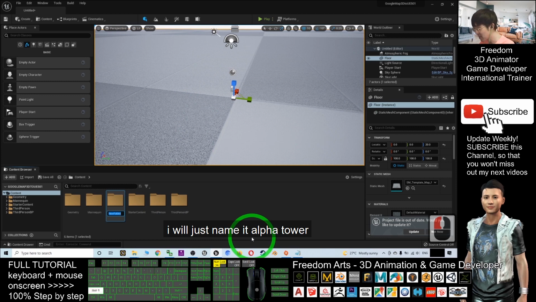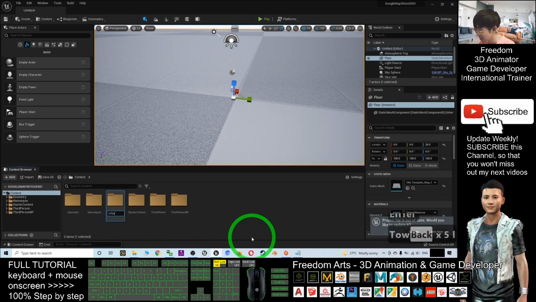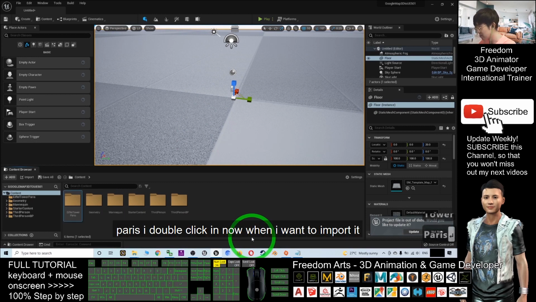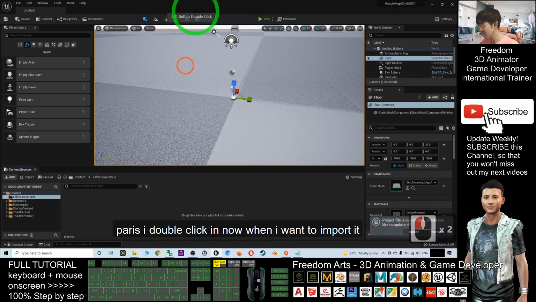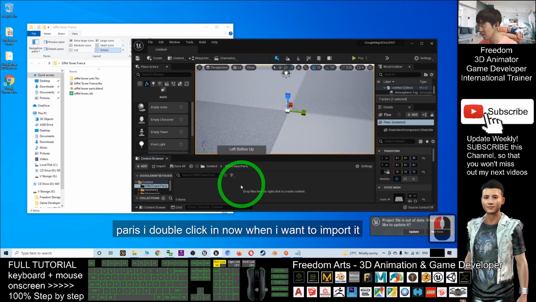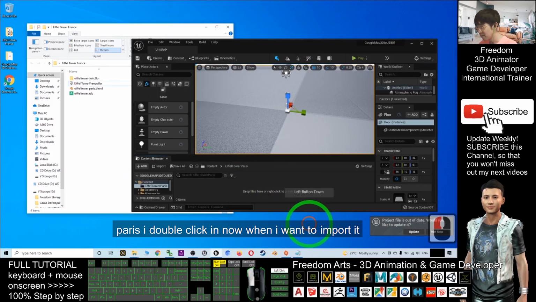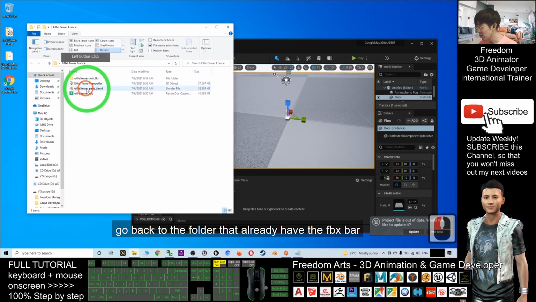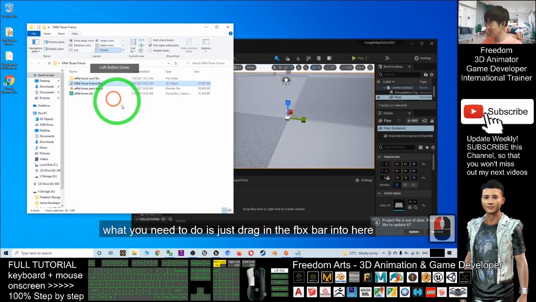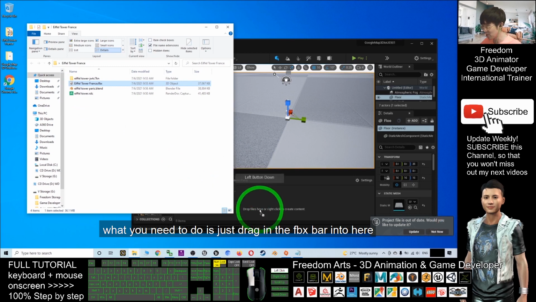I will just name it Alpha Tower Paris. I double click in. Now, when I want to import it, go back to the folder that already have the FBX file. What you need to do is just drag in the FBX file into here.